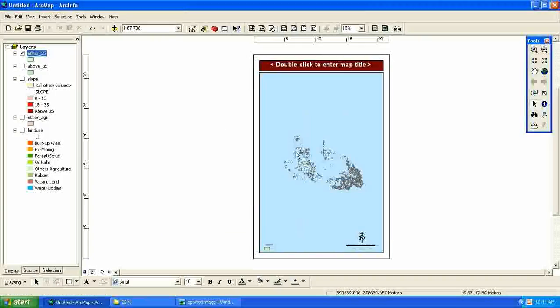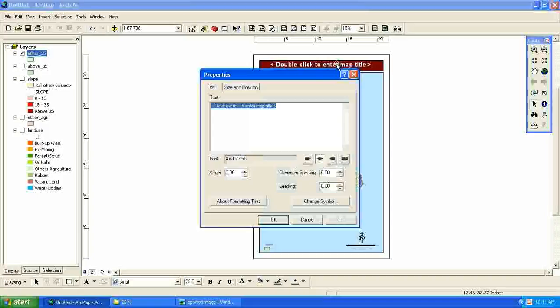See, your layout has been generated. Here you can place a title. To place it, you have to double click on it, as it has been said here. So I am double clicking on it and writing it like, agriculture above 35 meter. Okay. You can change angle, spacing, leading, and size and position.